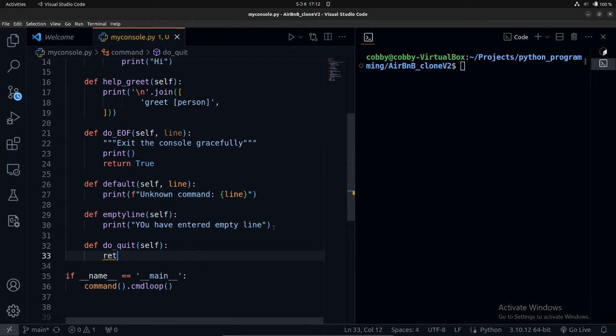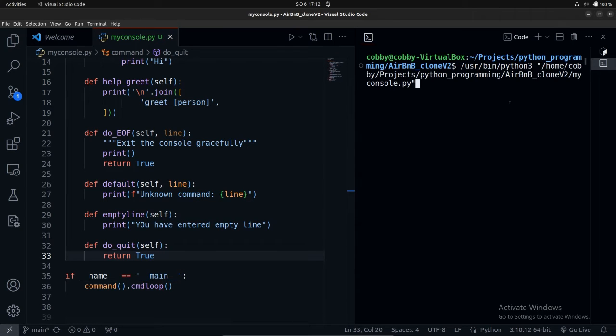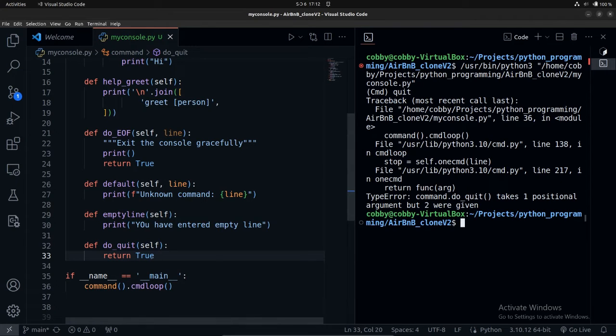It just works like the default, right? Let's see if that one also works fine for us. Let's see. Okay, so obviously I'm not doing something right. What is wrong with my quit? Do quit self line. Oh, okay.